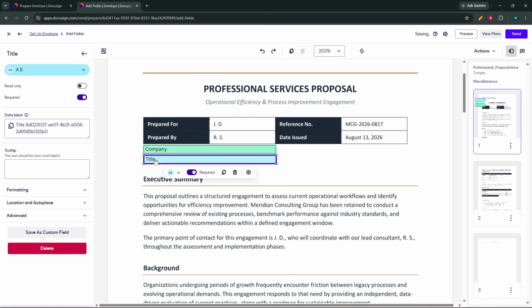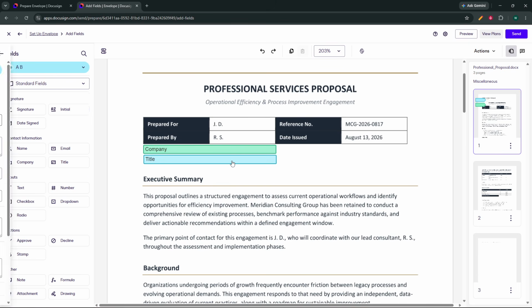Once everything looks right, click Send to send the envelope to the recipient. At that point, DocuSign will deliver the document and the recipient will be able to complete the fields you added as part of the signing process. And that's it. You've successfully added company and title fields in DocuSign and sent your document out for signature.